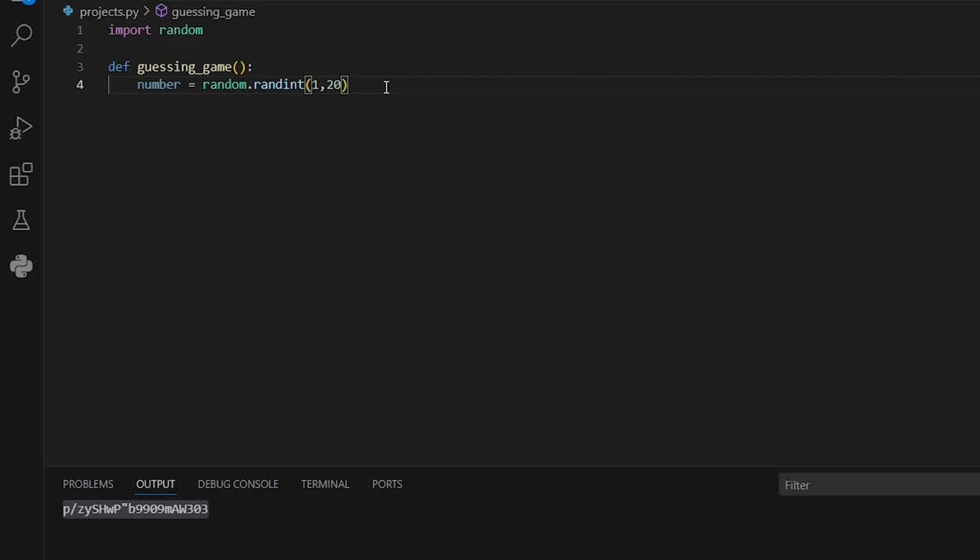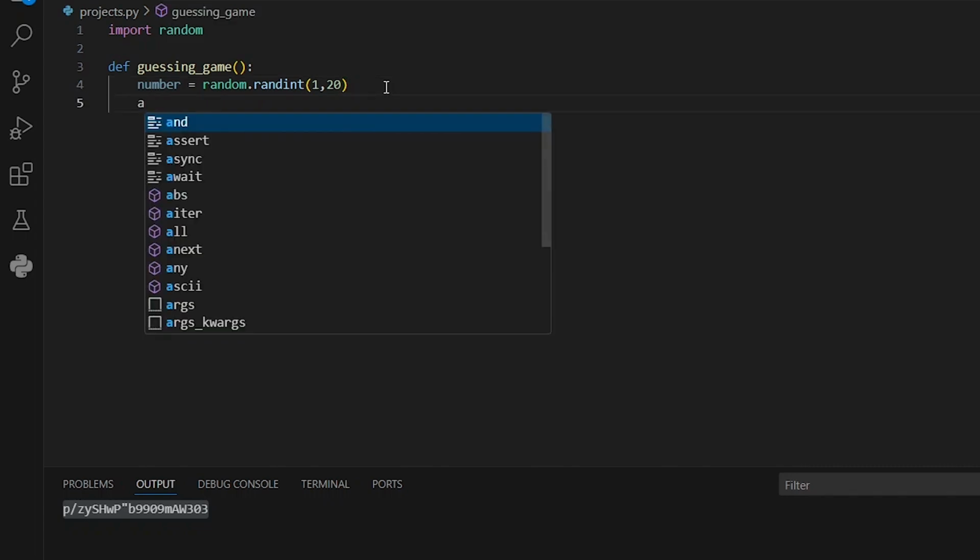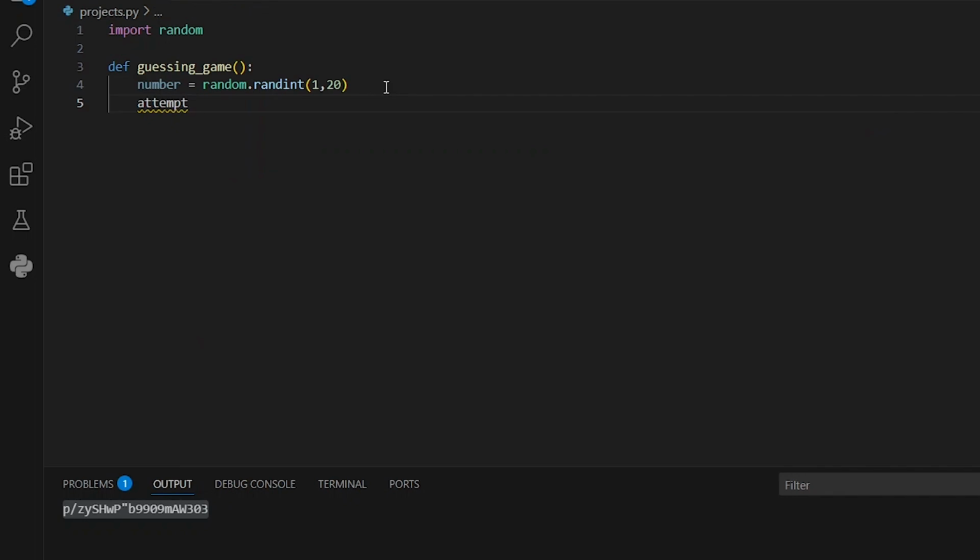The next thing I'm going to do is initialize the number of attempts to be equal to 0, because we want a situation whereby the program keeps running until the user provides an accurate guess. And when the user provides an accurate guess, it's going to indicate at what number of attempts the user was able to provide the guess. So here we're going to have attempt is equal to 0.